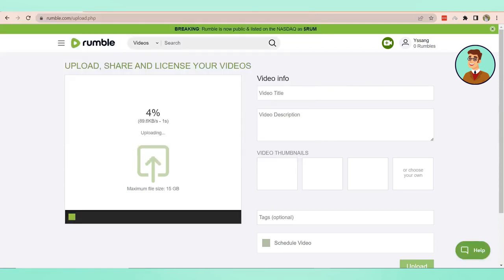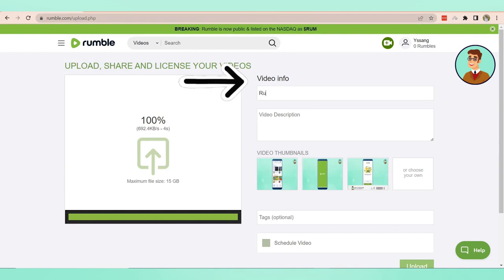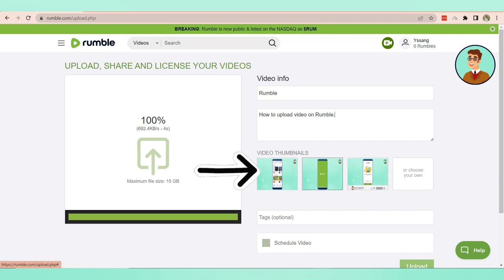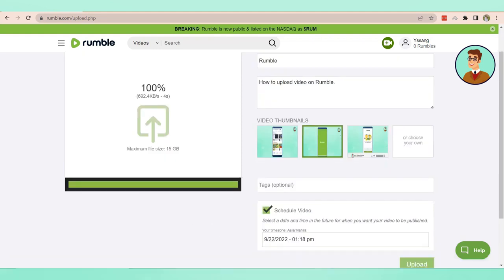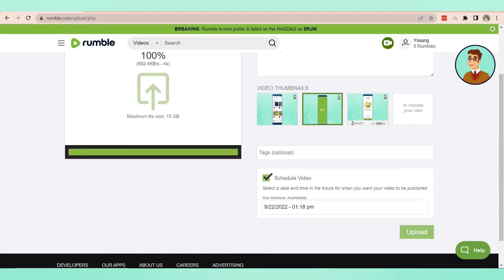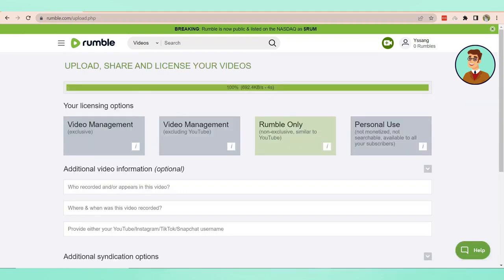After that, write video information, from video title and then descriptions. Also, choose the thumbnail of your video. And then, if you want to tag someone, tag them here. Next is, if you want to upload your video the next day, just choose the schedule here. But if you want to upload directly, click upload.